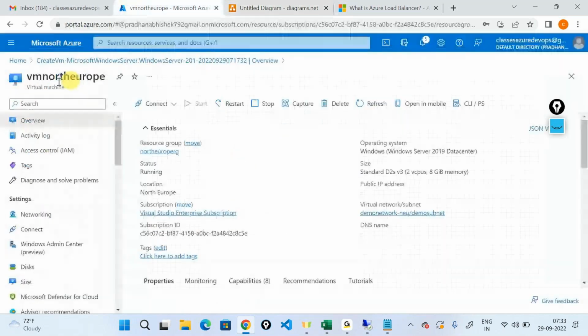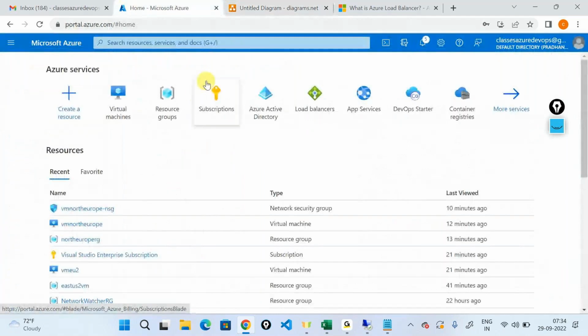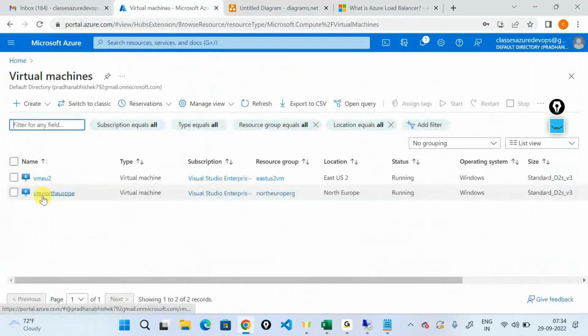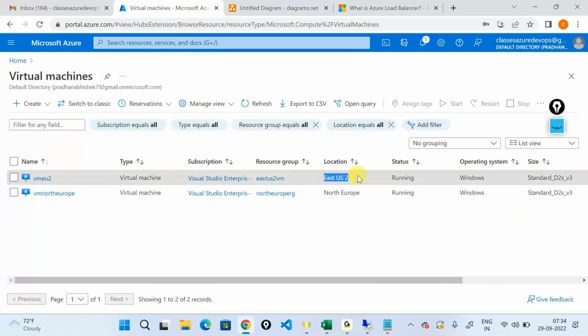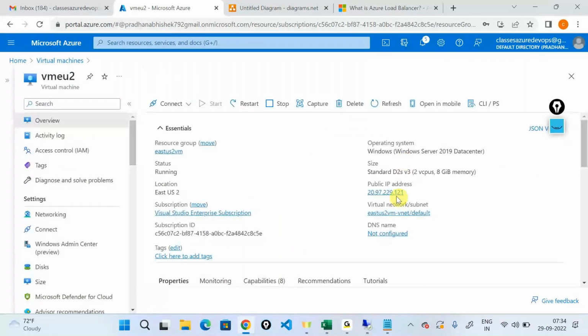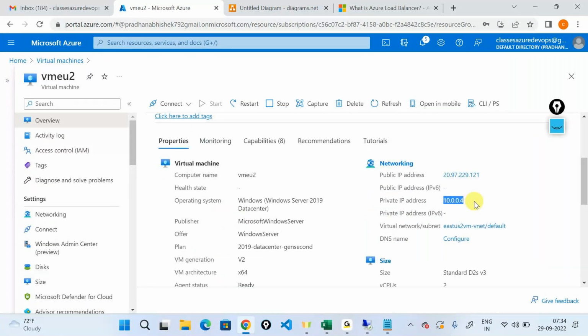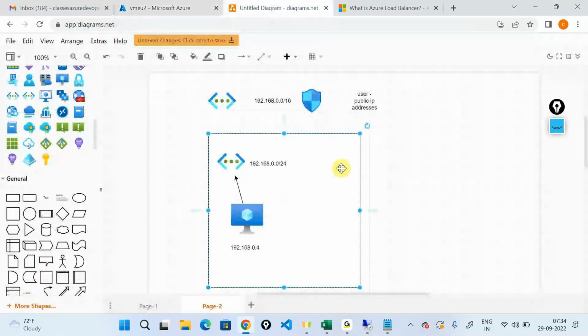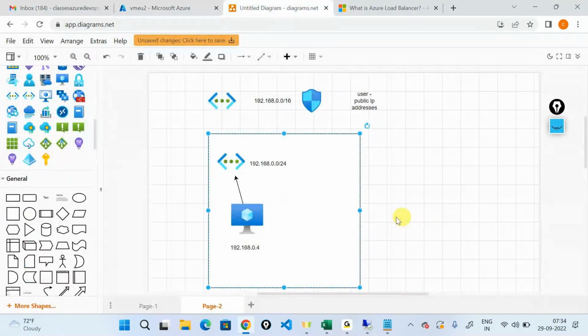Let me do one thing. Let me go into virtual machines. I have one more virtual machine called East-US2 in a different region. If I go in here, this machine has a public IP address. And this machine also has a private IP address out here. Is the private IP address different from the one that you see here on my screen?